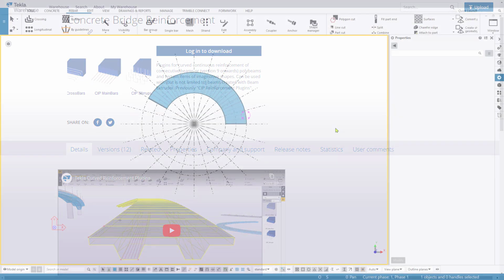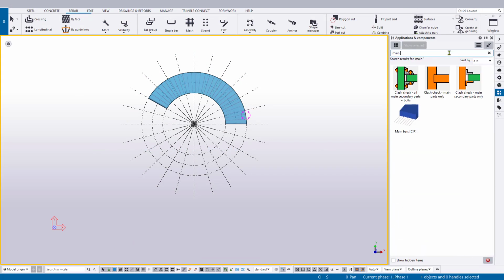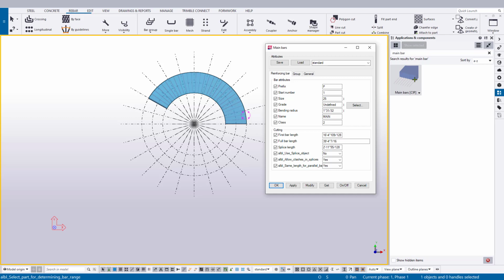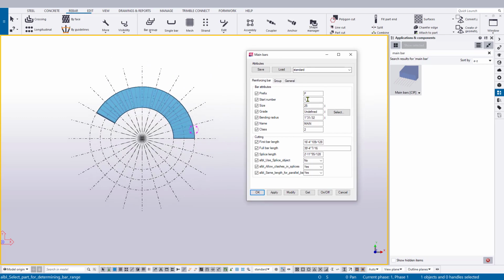So if I minimize that and then come to my applications and components side pane, I'm going to search for main bars. There we are. So it's this guy, and we're going to use this tool. If I double click on the icon, it brings up the dialog box. We have the ability to control some parameters.